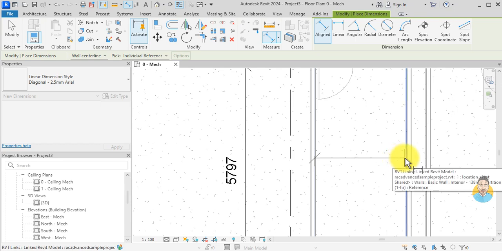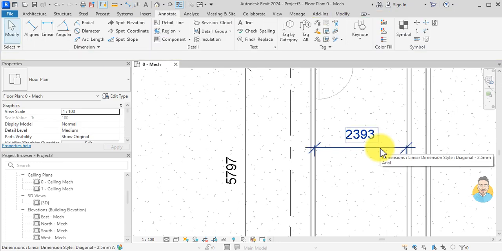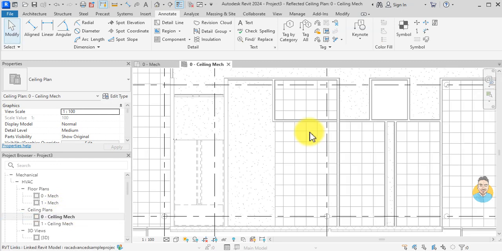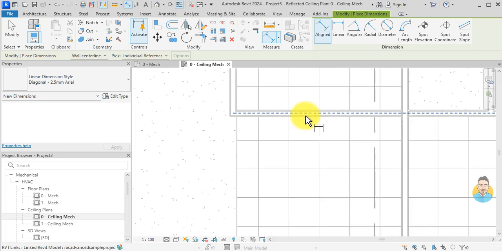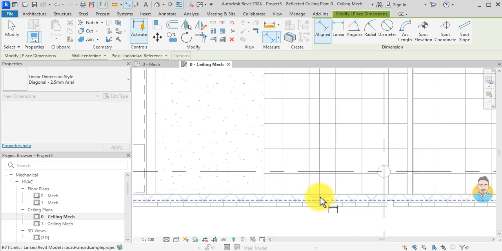either vertically or horizontally or with any angle. I can go to ceiling plans, 0 ceiling MEP, and try to use it again, aligned, and I want to have it from the interior side of the wall to the other interior side of the wall.